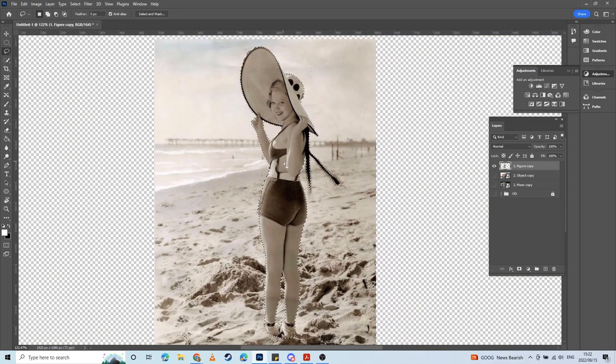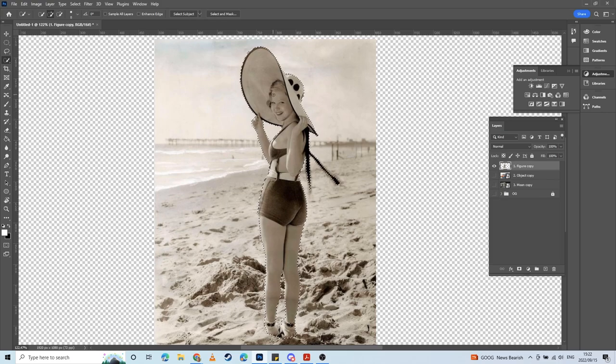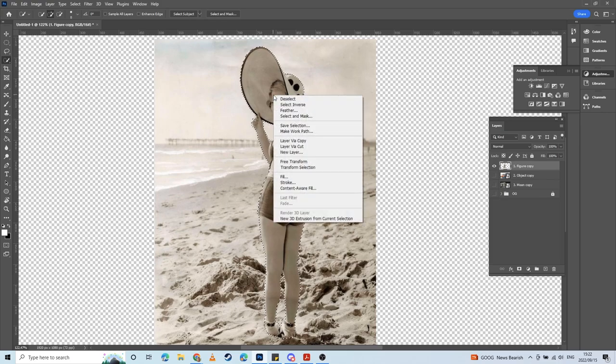What we're going to do now is you're going to see these lines that you've been adding. I probably should have mentioned earlier. These are called marching ants. And these show us that everything inside of these lines is currently selected. Now, I need to have either the lasso or the selection tool selected in order to actually interact with our object. When you right-click, you're going to have some various options to use with the selection.